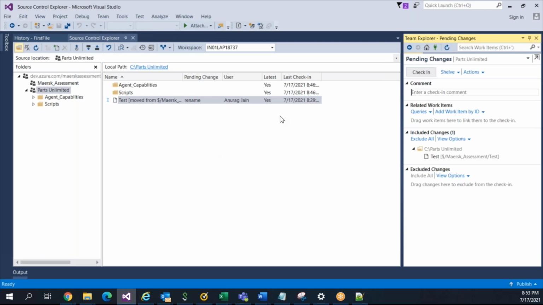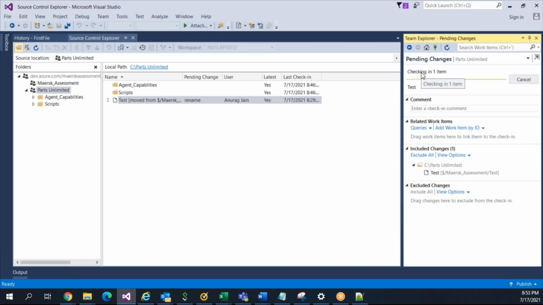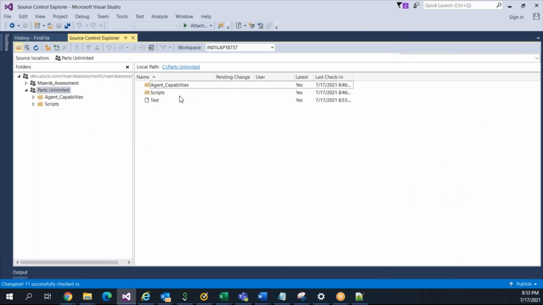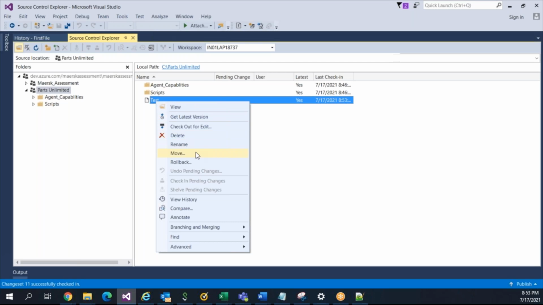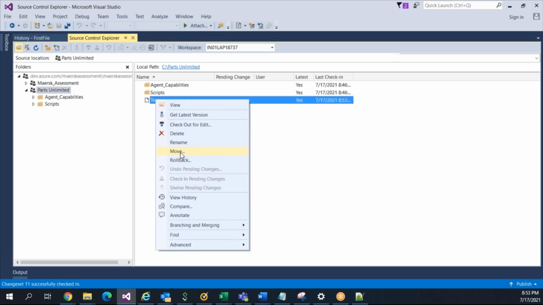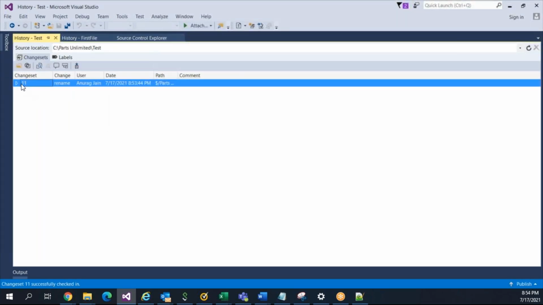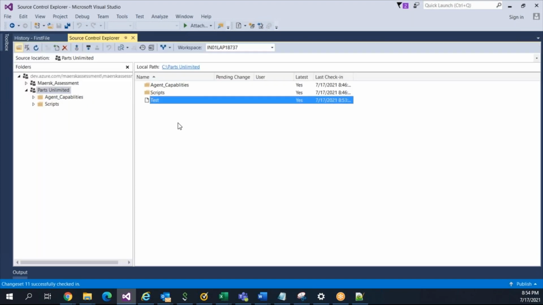Check in again. Okay, so this was the move option. Rollback. So rollback is like, I will show you the history and then this rollback will work. If you click on view history, you will see how many changes have been made into this file. So I'll make a few more changes first.